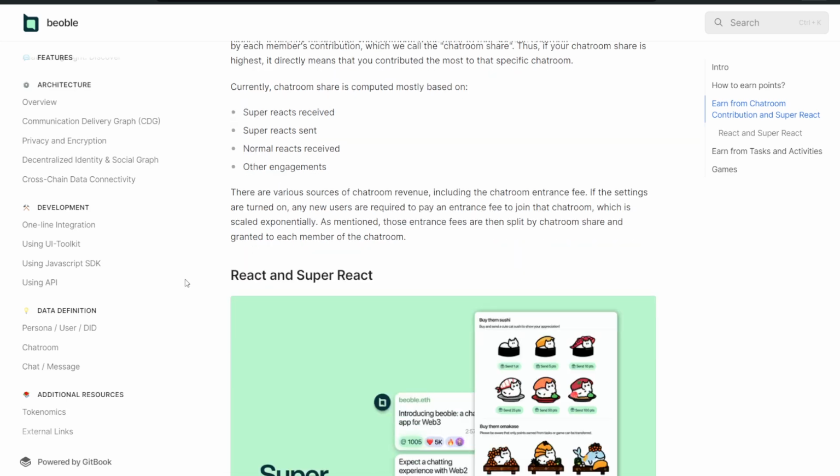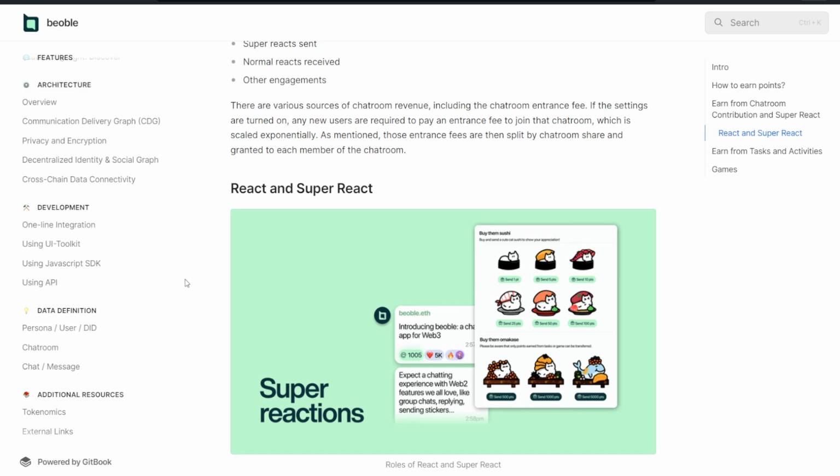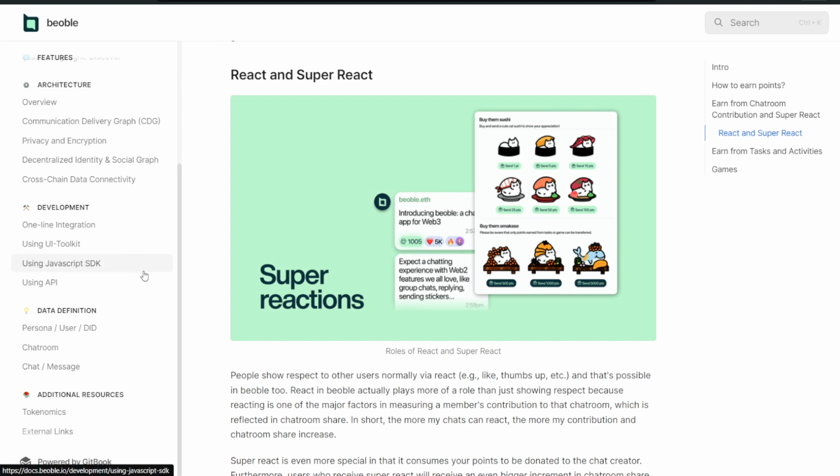other engagements. There are various sources of chat room revenue, including the chat room entrance fee. If the settings are turned on, any new users are required to pay an entrance fee to join the chat room, which is scaled exponentially. As mentioned, those entrance fees are then split by chat room share and granted to each member of the chat room. And React and Super React.